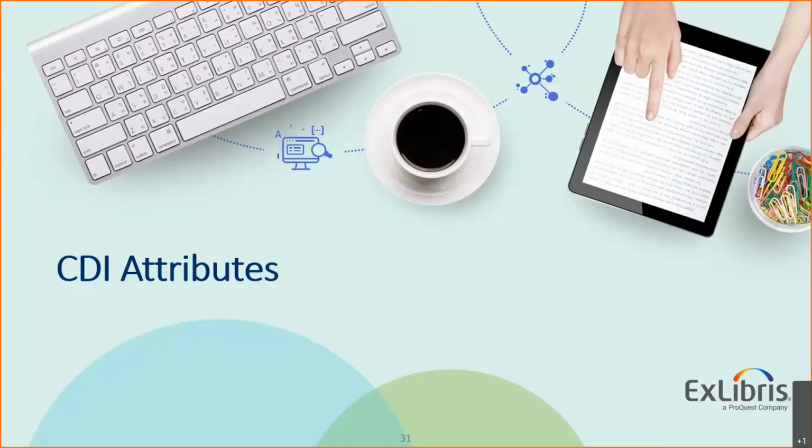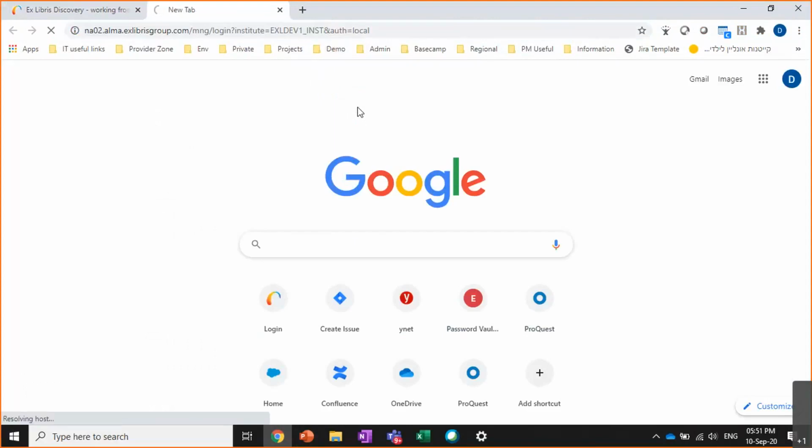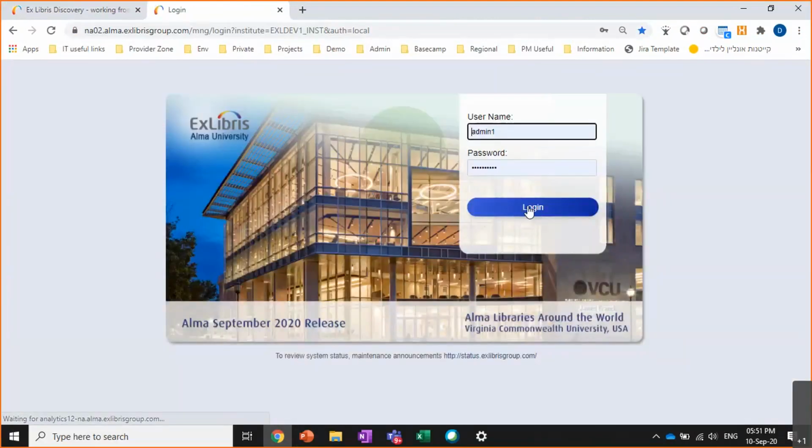I want to, here, the slides will be shared with you, and you can see the additional slides that talk about the CDI attributes. Instead of going over the slides, I will log into Alma and try to show it to you live. I think it will be worth a while. So let's log into Alma. This is our Alma environment.